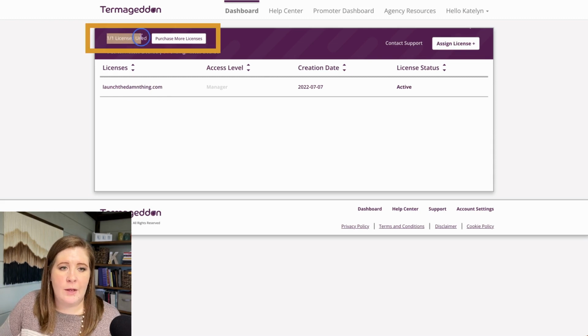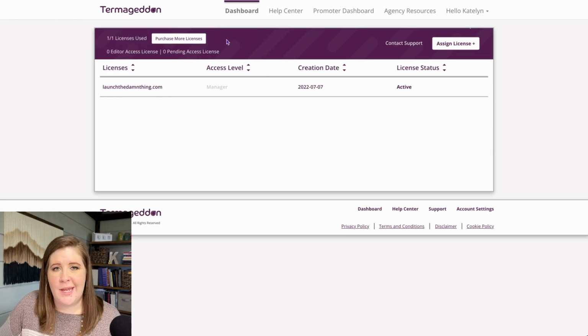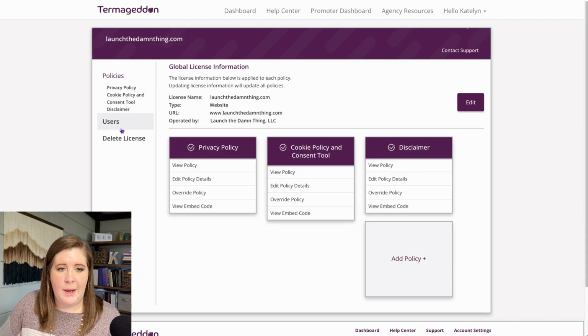Right now I am at 1 out of 1 licenses used, so I can't show you that. If you wanted to add additional licenses, for example, if you had multiple businesses and you wanted to use TERMAGEDDON for all of them, just click on assign license and start going through the prompts, follow the steps, right? So I'm going to click into my account.